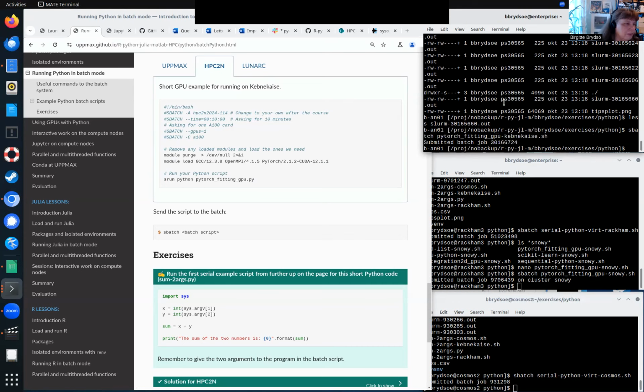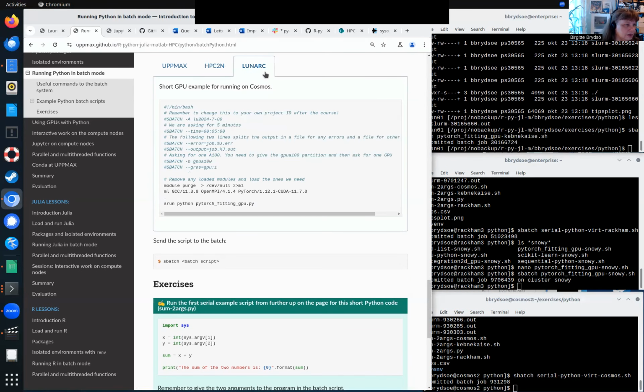Like this. And then finally on Snowy, again, you have two lines that you need to give in order to ask for a GPU. And here you have a specific partition that you need to add to use the GPU A100. And then also you tell how many you want of these, and you do that this way.